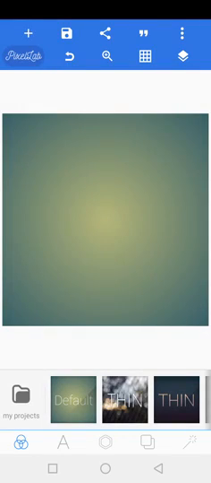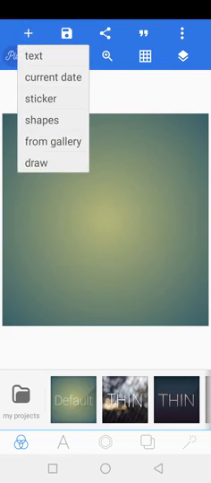Now quickly, let's deal with the different icons. On this plus, you see there's a plus icon at the top left corner. On this plus icon, you have the text, you have the current date, you have sticker, shapes from gallery and draw. So we're going to be touching them one after the other.